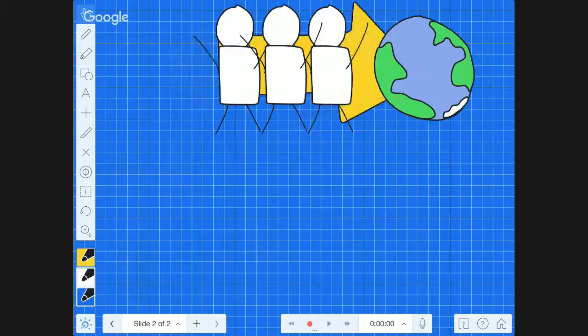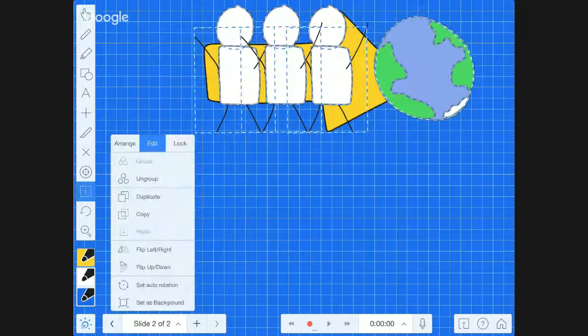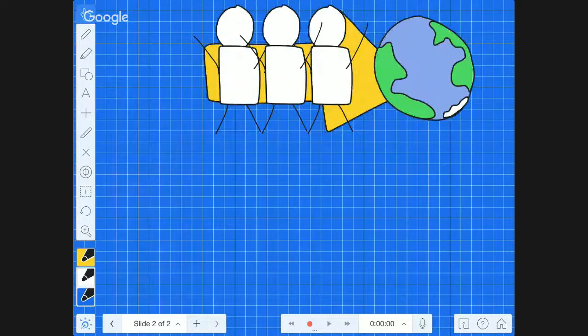I forgot to group the arrow. Cool. That's how I ended up grouping this whole set of stuff together. All right, that's awesome.